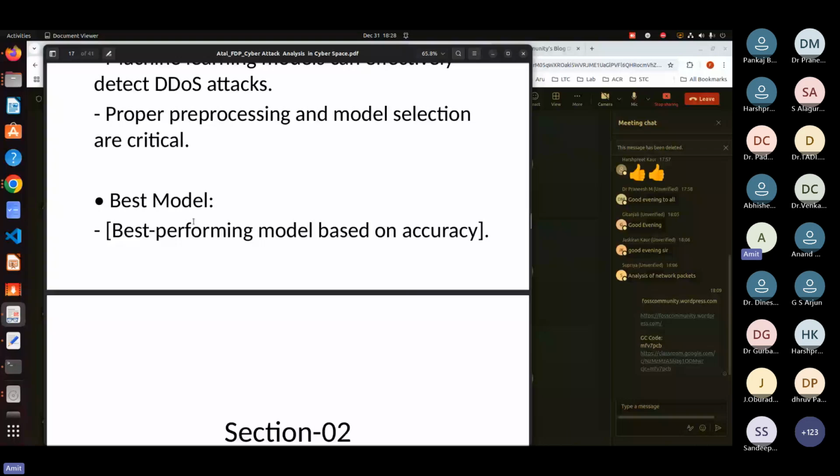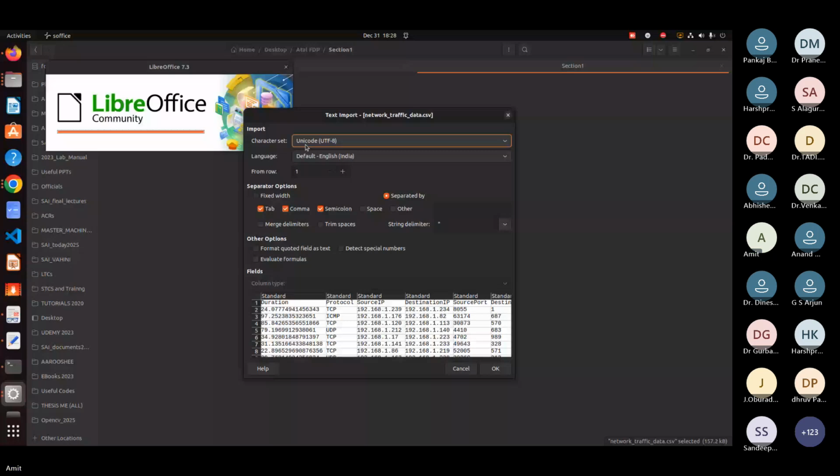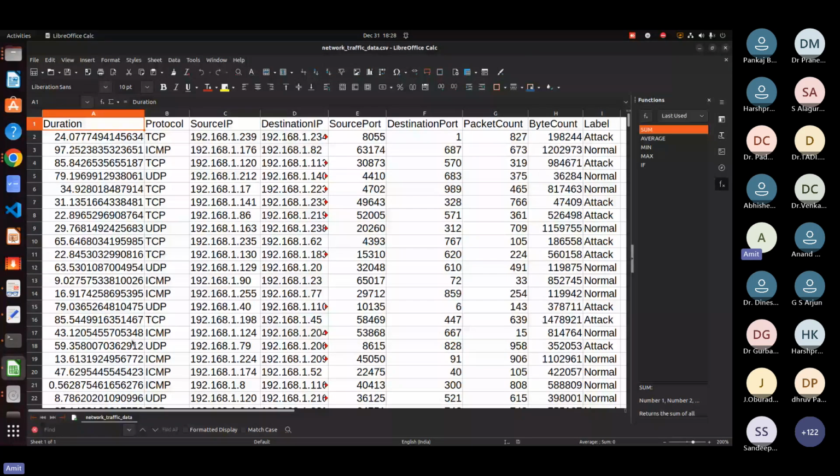So now, this is section 1, and here, this is the data set. Kindly confirm once, is it visible or shall I zoom it? Anyone? Sir, it's visible. Okay, thank you.